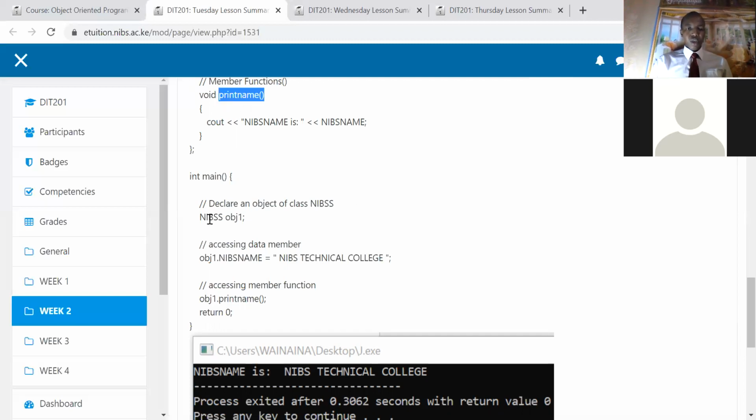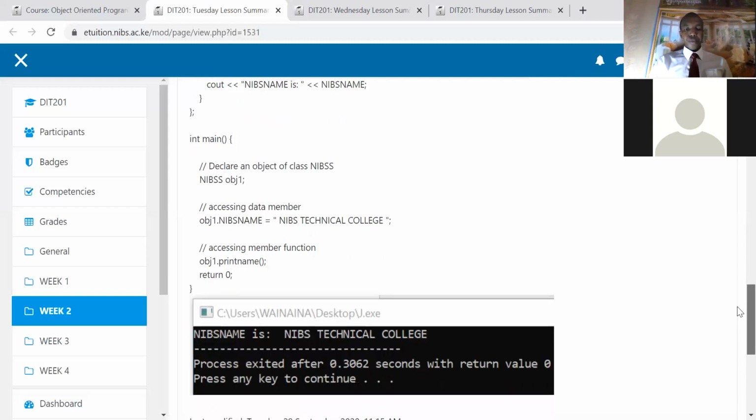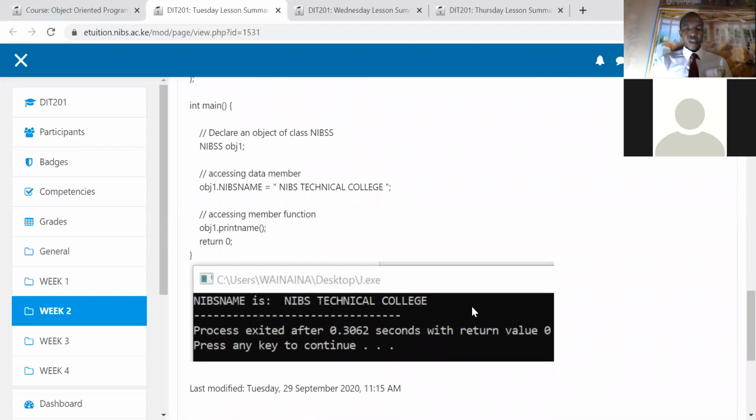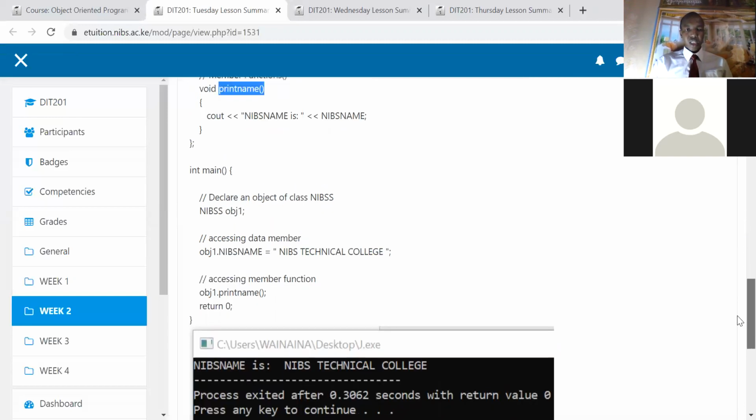We are saying you use an object to access the member function, and this is a member function that we have defined there. So this is the outcome. I'll screenshot this. You'll have nibs name is nibs college. Why? Because we have called the member function here. This member function uses cout to print, cout nibs college is, that's what is here. Nibs college is nibs technical college. The variable that we have assigned here, the string, that one will be called.